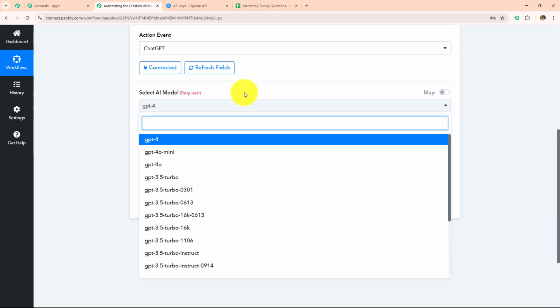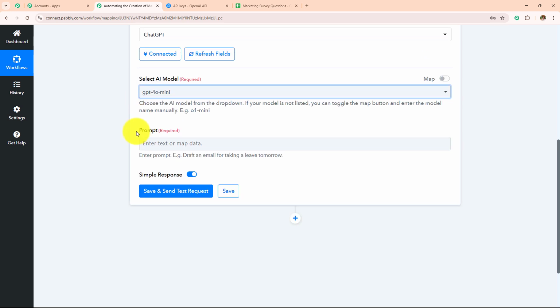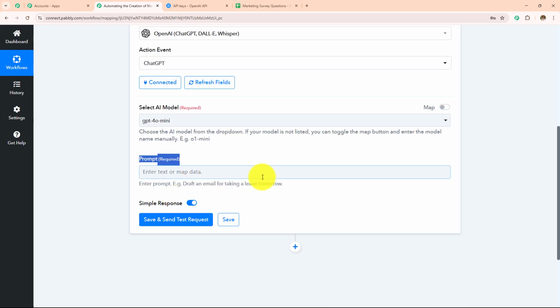In this drop down, I can find all the AI models. I'm going to select GPT-4o mini, and next I need to enter the prompt. So I'm going to enter the prompt in a way that I have all the fields in my Google Sheets, and I'm going to map those fields, and based on those fields, I want to generate the marketing survey questions.